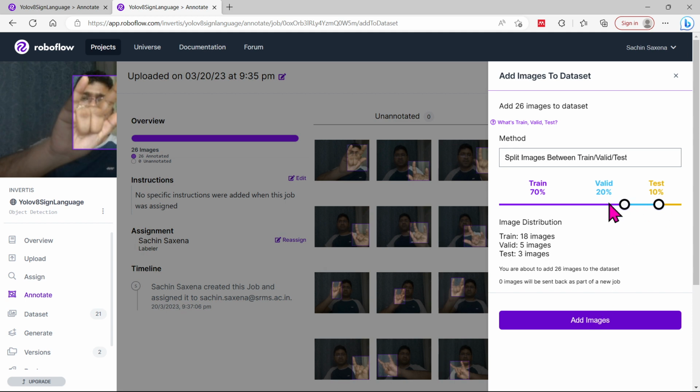So you can change the train, valid, and test split of the dataset. As of now, I'm going to keep 0% for testing, and the rest, 10% for my validation and 90% for training, so keeping more and more images for my training.